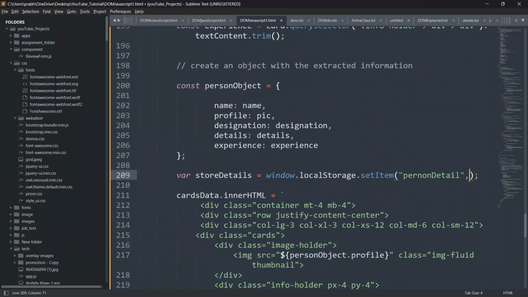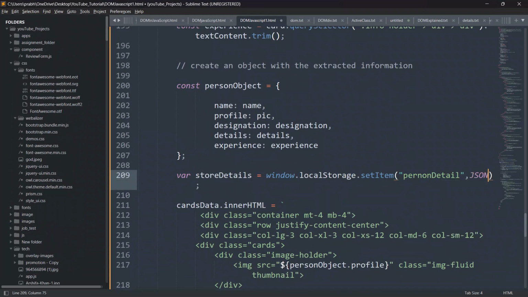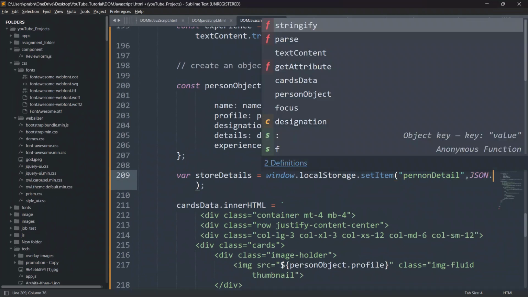Okay, person details, and I'll say here JSON.stringify, because we all know, guys, whatever we want to store inside the local storage has to be stored as a string. Always remember, whatever we want to save inside the local storage has to be stored as a string.